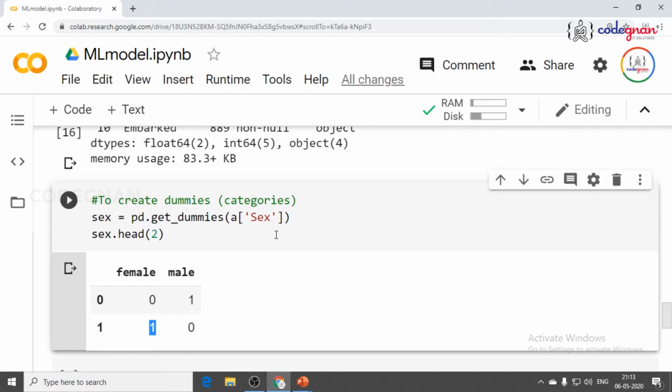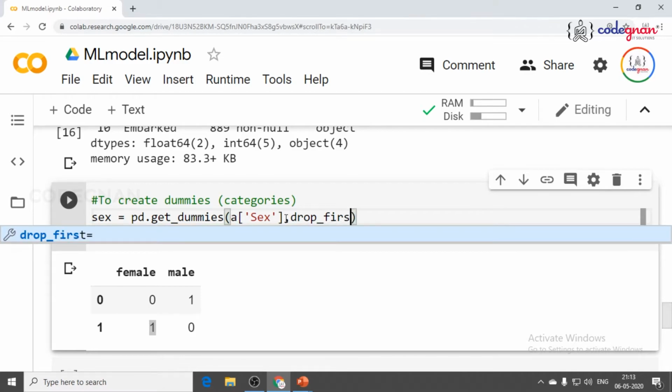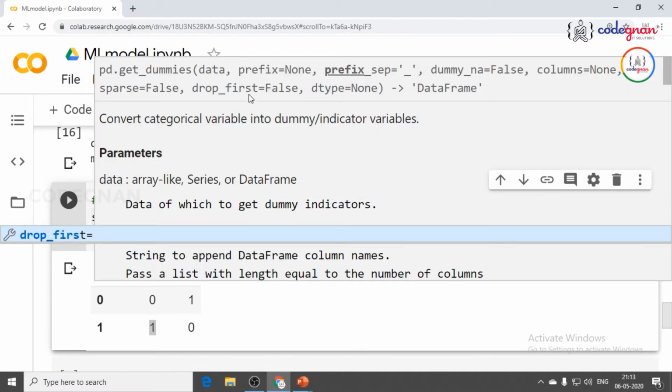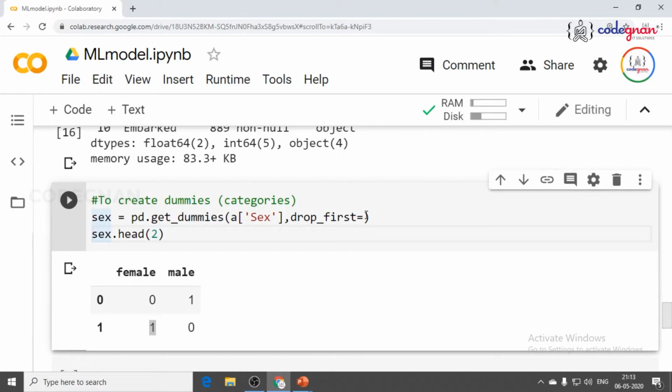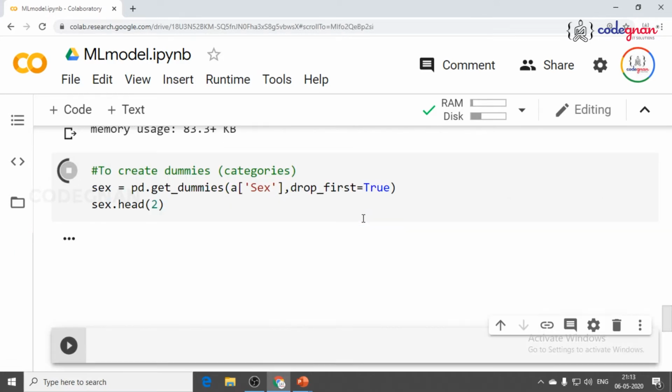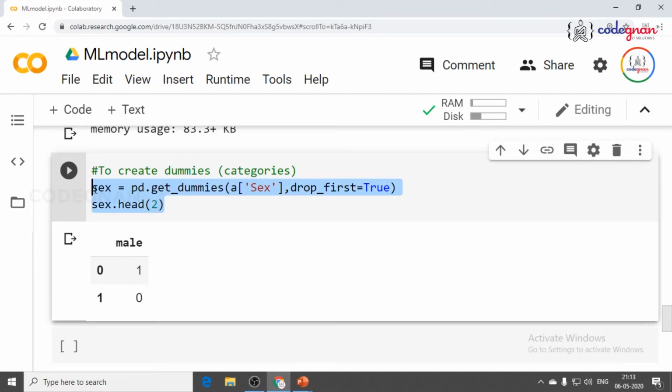So I can have any one column, right? So what do I do here? I go for drop underscore first. You can see the suggestions over there. We need not include all of the methods in that. We'll be using what are the required things. So drop underscore first is equal to true. That means only one column is present. The first one is dropped.